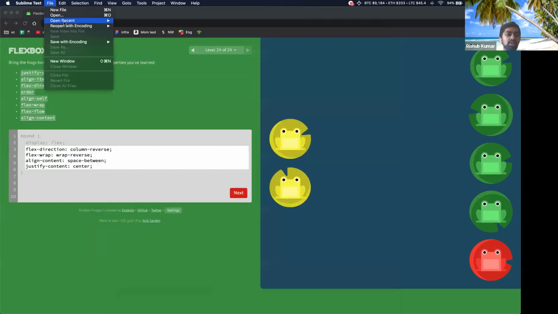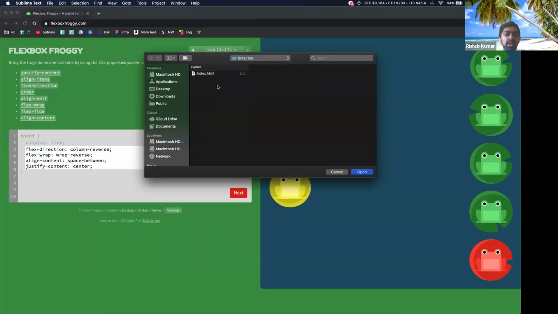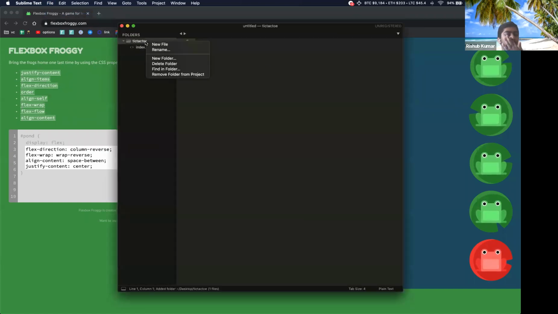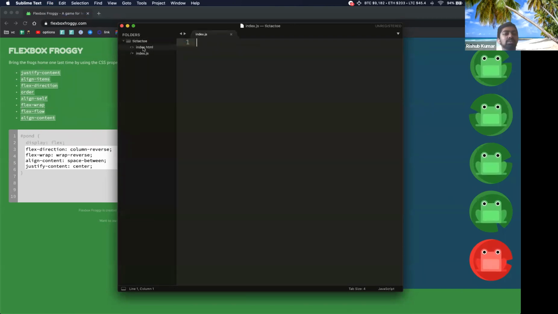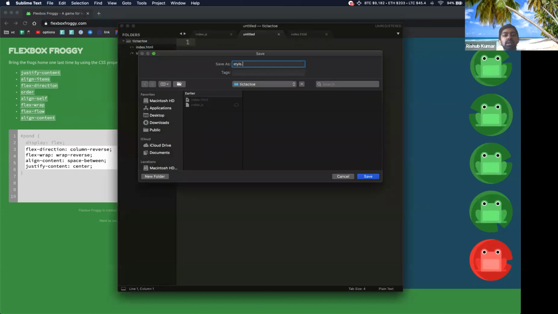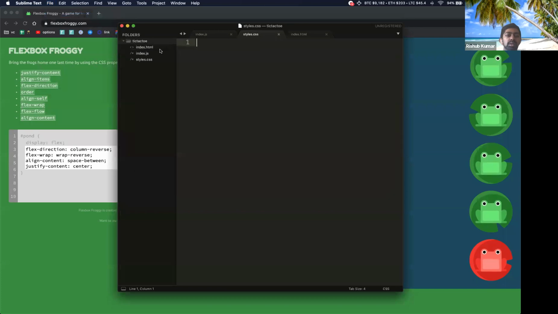So what I'm actually going to do is open the entire Tic-Tac-Toe folder. So that way I can now use Sublime to create new files. So I'll say new file, index.js. So those are the main two files we'll need. And then maybe a styles.css also.